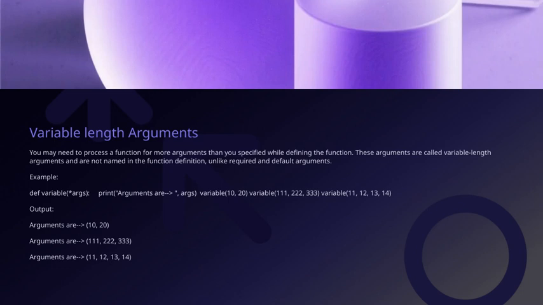For example, if I define a function like this, def variable(*args), the asterisk before args tells Python that this function can accept any number of arguments, and all of those arguments will be captured into a tuple named args. Then, inside the function, I can process that tuple however I need.